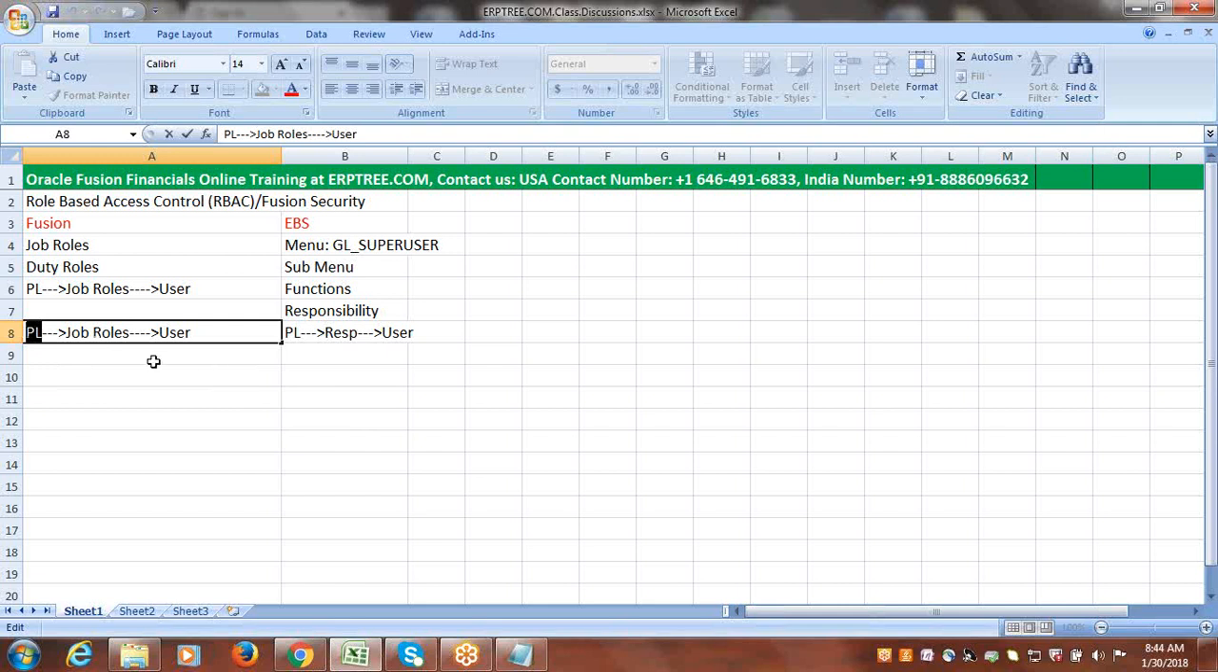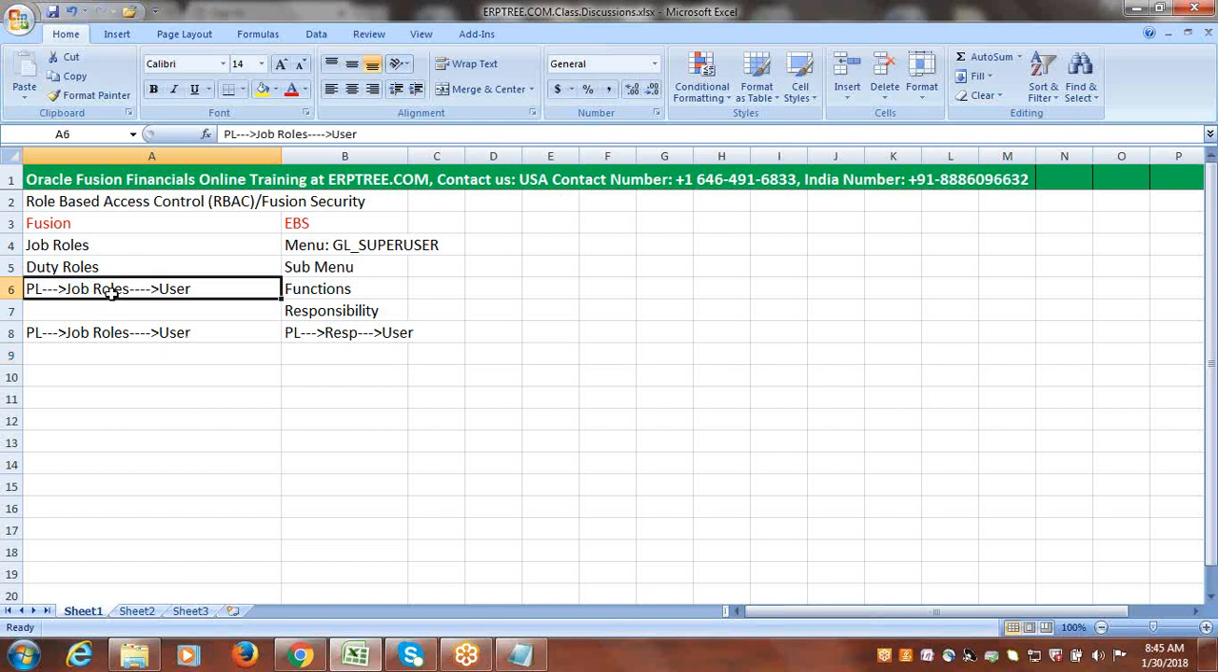Going forward, we will discuss those at a very detailed level. The EBS multi-org structure, how we have it in Fusion: in Fusion we call it enterprise structure. The relevant points we will discuss. For now, let's just try to understand these points. So this is how we will be creating.